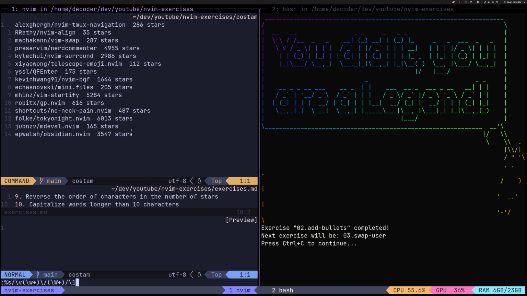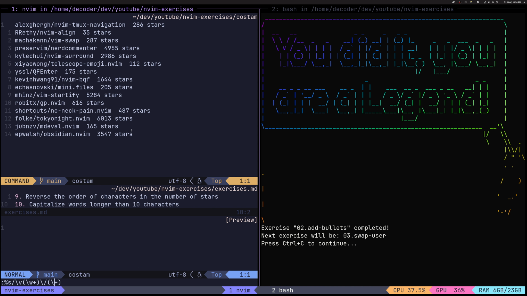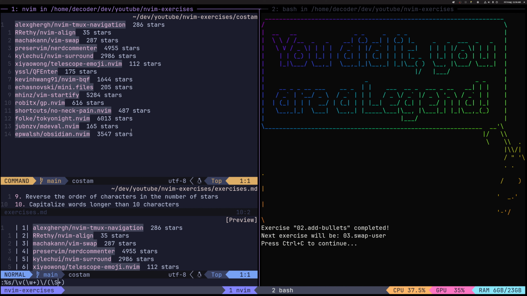This is not working for us. Okay, so we need another approach. So we can use another atom, which is called capital S. This atom captures everything that isn't a white space. So that's what worked. Okay, great.